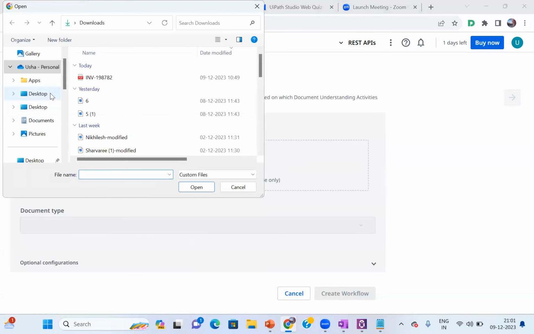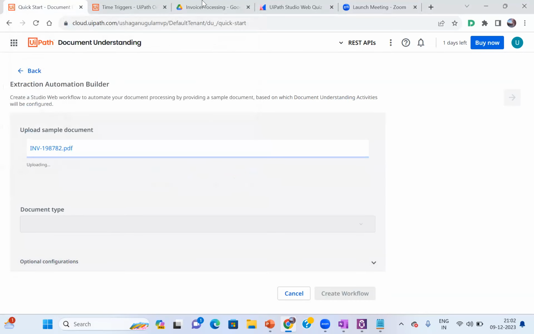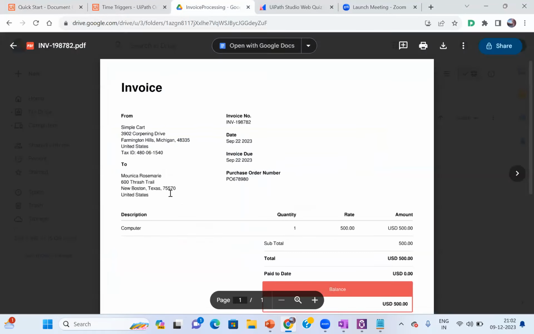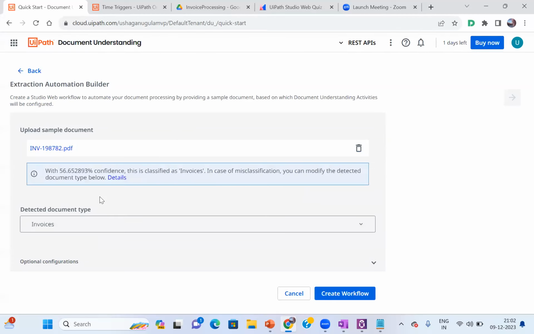I already have a file on my desktop, the same invoice that I have just shown. So I have selected that. And if you see, it is going to detect the document type and create a workflow for you. It has detected the document type as invoice. And then let's create a workflow.